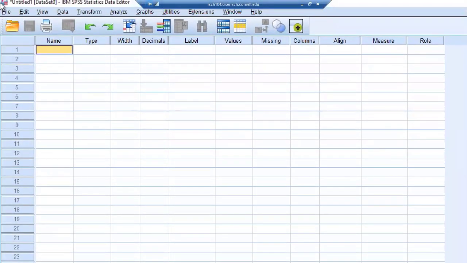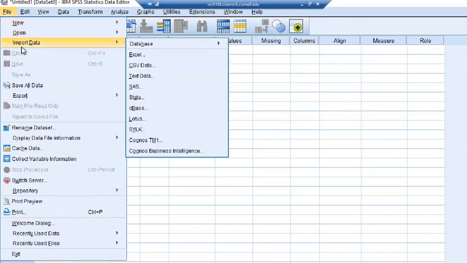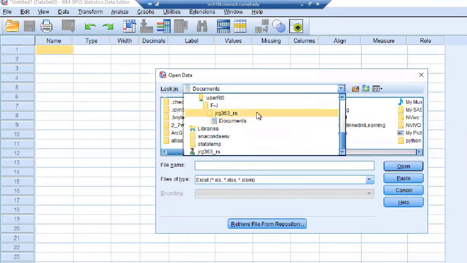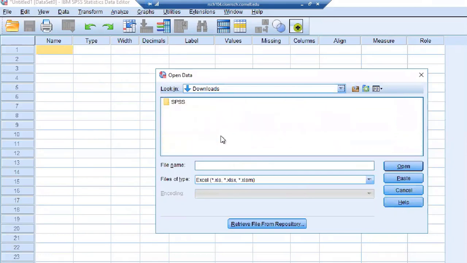And this is where I'll talk about the menu, talk about the code and the syntax editor. SPSS menu is the cat's meow. It's tops. So I go to File, Import Data, and my option of Excel. Now this is where I have to remember, where did I save that data set? Where did I download that file? Well, I saved it to the Downloads folder and a subfolder within Downloads called SPSS. And there is my Excel spreadsheet.